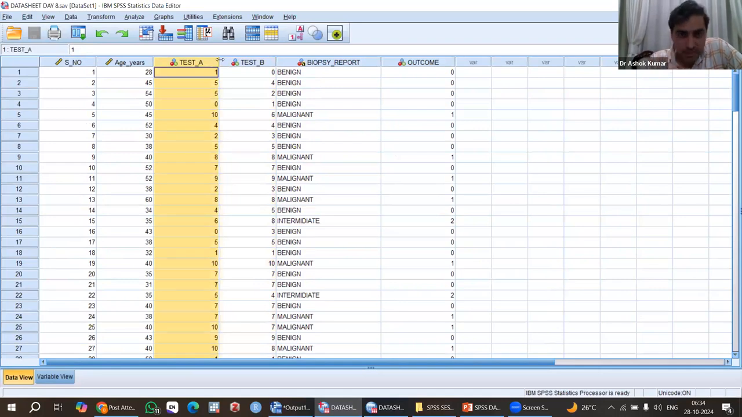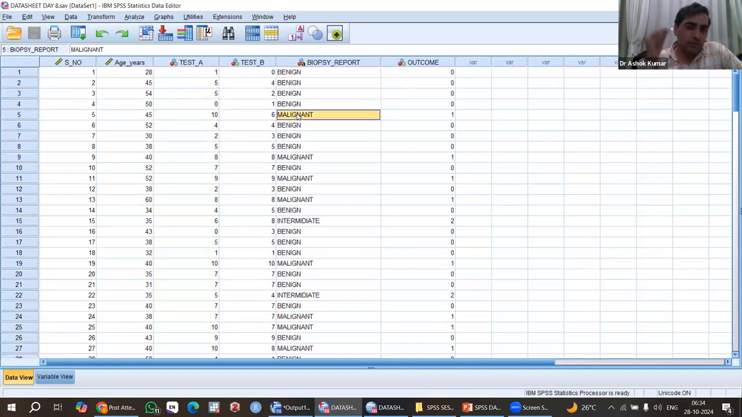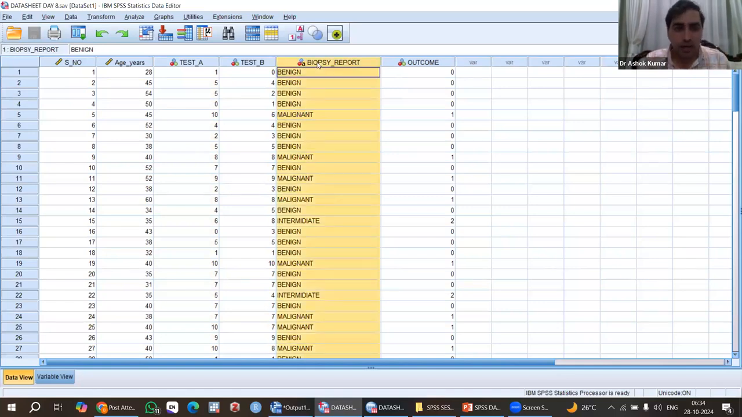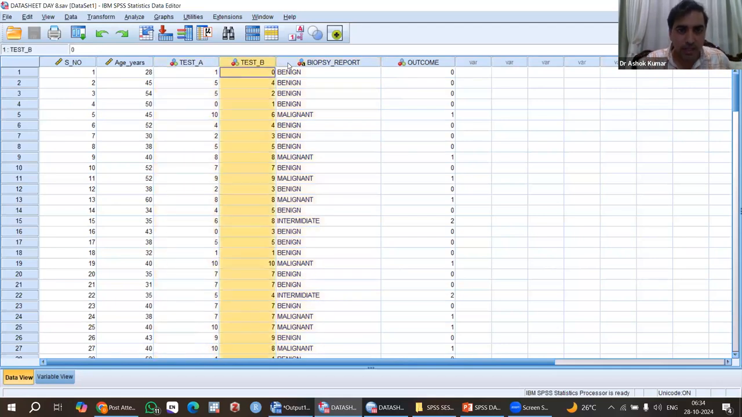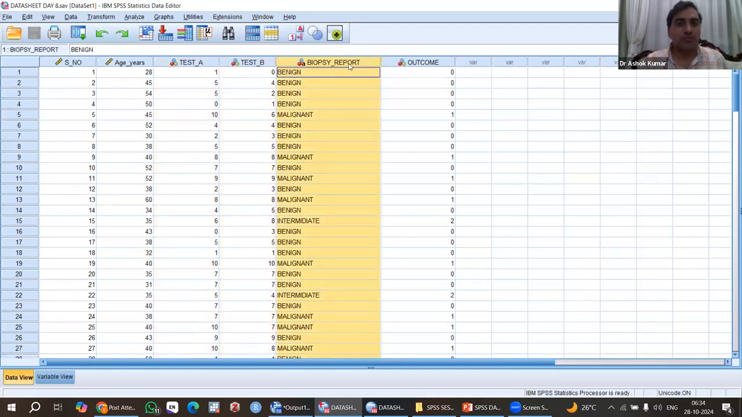And this is the biopsy report. The biopsy report is the gold standard. Negative, negative, positive, positive, that is the gold standard. In the biopsy report we can see this is benign and this is malignant. Malignant means malignant, benign means benign. This is the gold standard. So we have to find the cutoff point of test A and test B on the basis of this biopsy report, using the ROC curve.